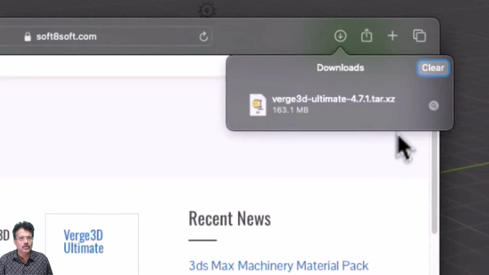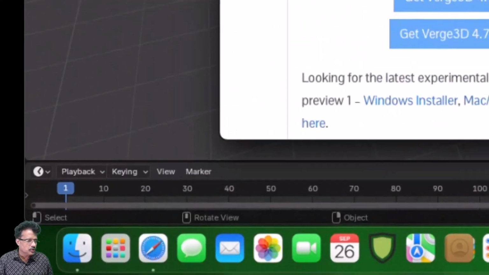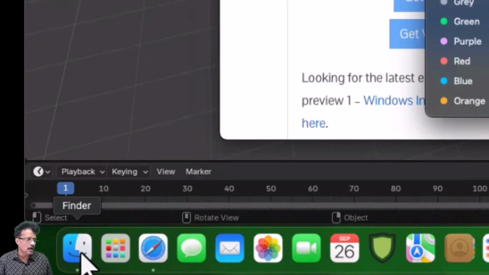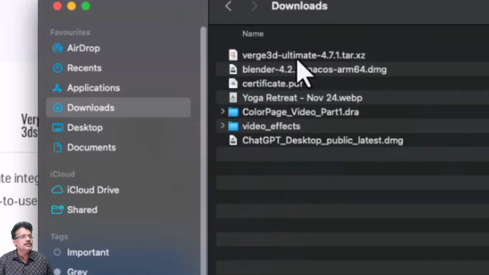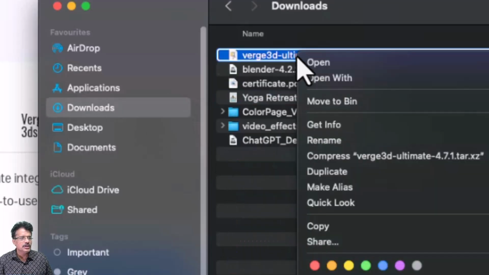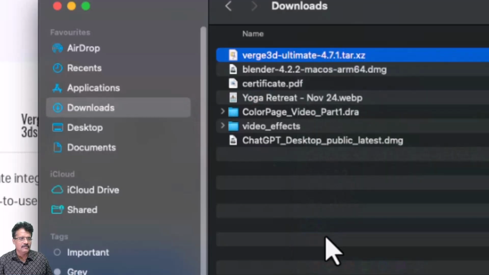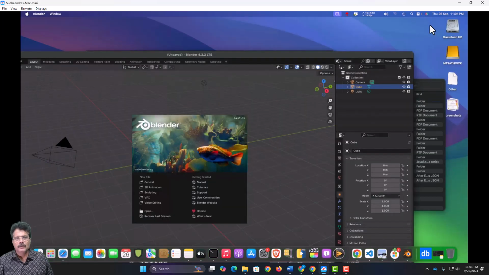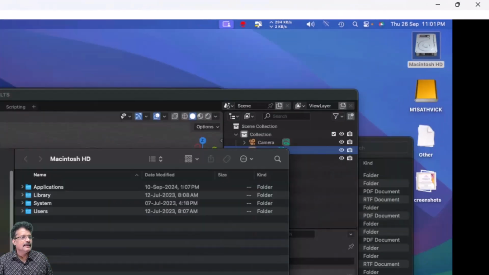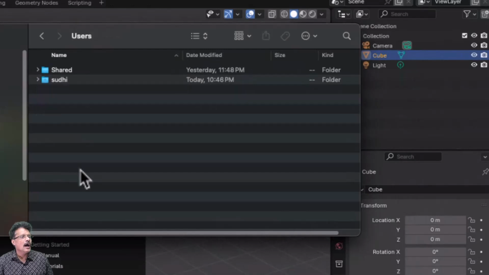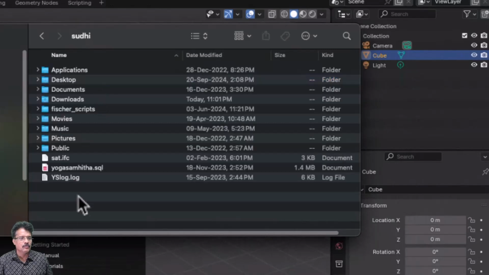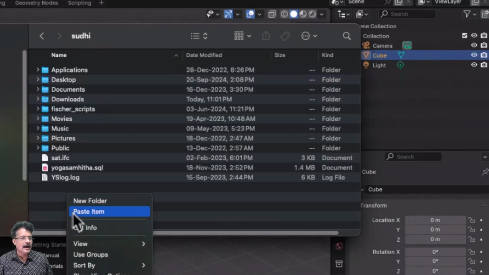Now what you have to do is, you come back to your Finder, that is, you come back to your folder, and in the downloads folder you are seeing this Verge3D. You just right click and copy it from here and come to your home folder. I will come to my main system hard disk, and in the system hard disk, in users, you have your name user. You come to your folder here, user folder, and right click and paste it here.